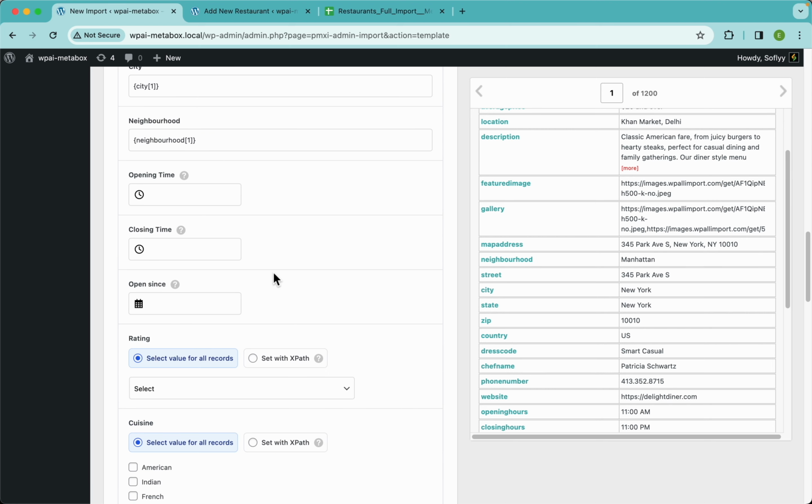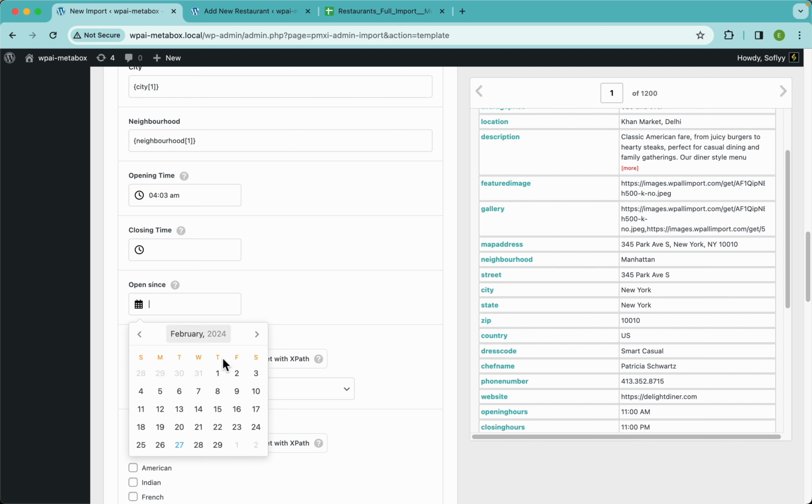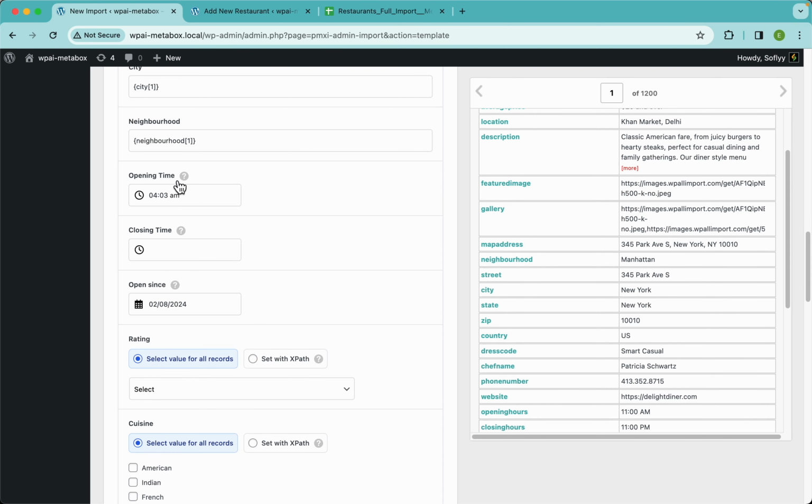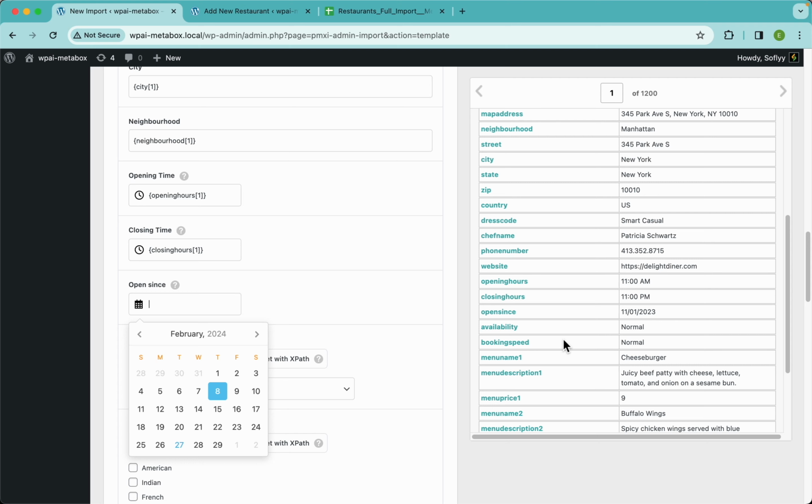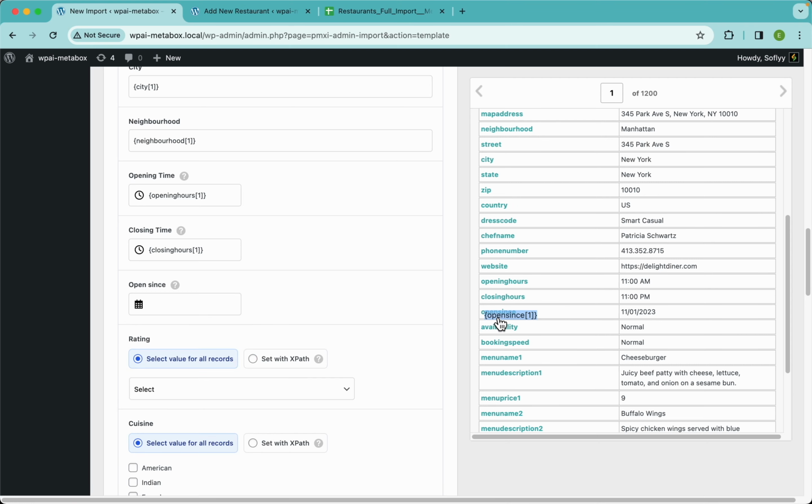Cool, that's done. And then here for this opening and closing time fields, if you click on them, you can select a value from here, right? Using this UI. Same with this date picker, right? But this is gonna be the same value for all 1200 restaurants. And maybe we don't want that, right? Because perhaps you have some elements here in your import file that you want to use. So I'm gonna delete this, and I'm gonna drag and drop my opening hours element here, and my closing hours element too. And finally my date, which is this open since element, right?